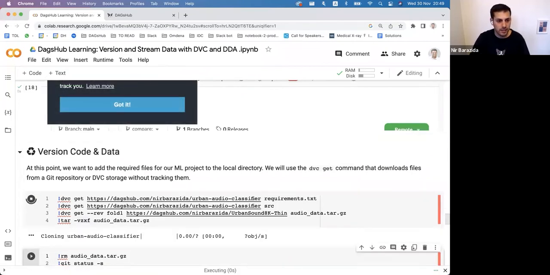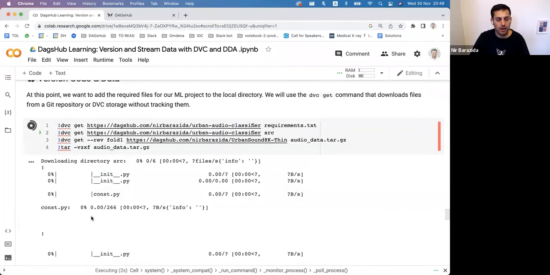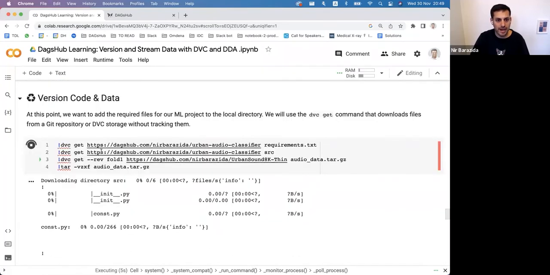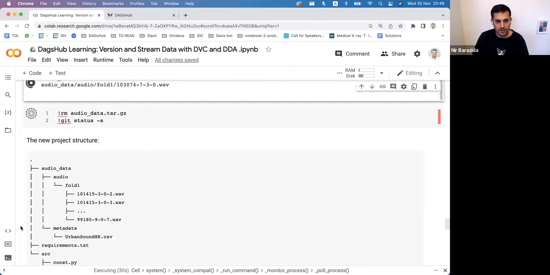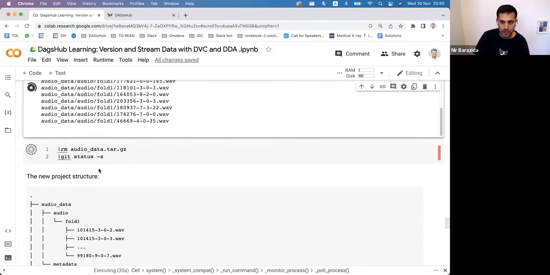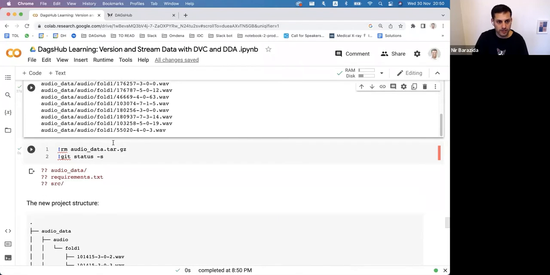So I'm gonna run this, which is basically I'm gonna download a requirements.txt file, all the source code of our project, and our data set. Using the DVC get command is basically downloading files or directories from DVC or Git remotes without versioning or tracking them. Okay, so these files that are now going to be downloaded are not versioned by Git or DVC. So now let's see what is the status of the project. It's extracting now, so it's going to take a sec.